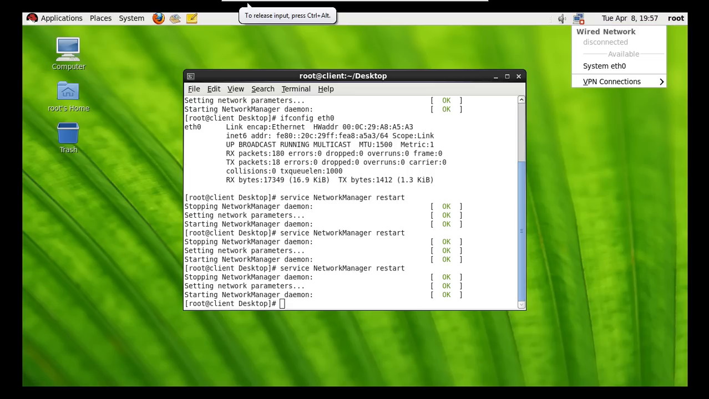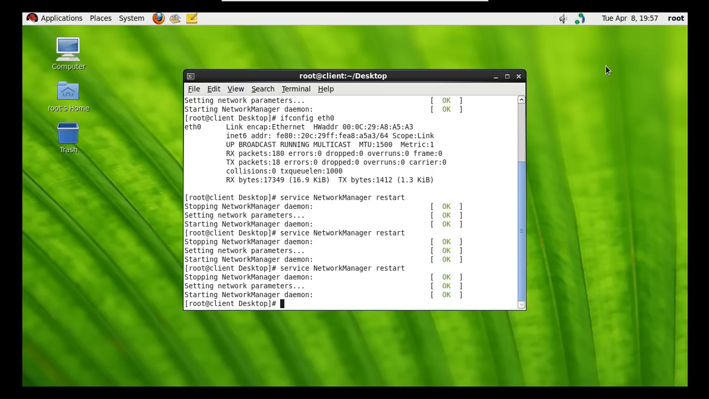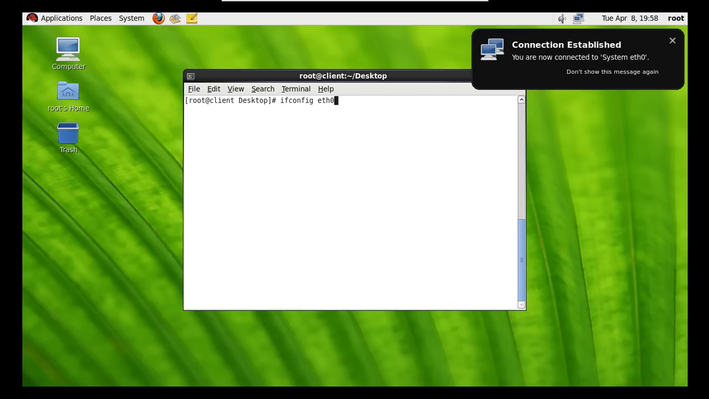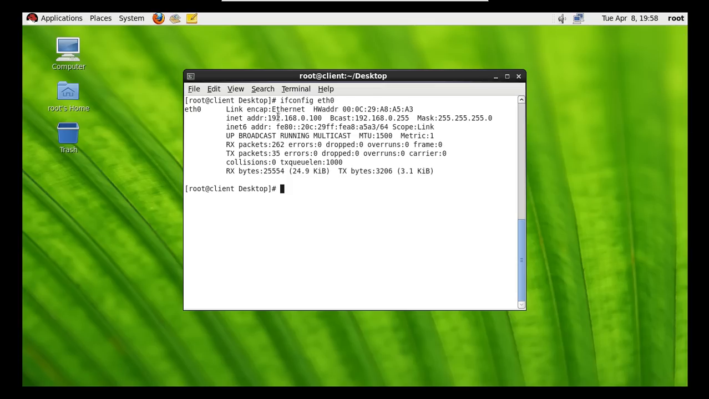Why is this system not taking an IP address? Let me check. See, the connection is established. That means the client has got an IP address from the DHCP server. The IP address received by this system is 192.168.0.100, and the hardware address of this system is 000C29A8A5A3.